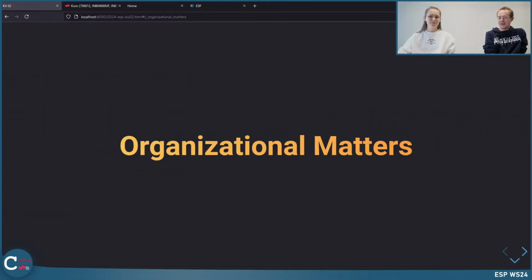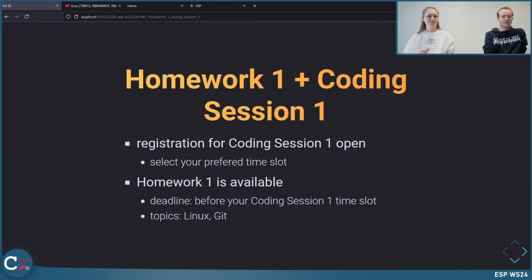Yeah, organizational matters. We had some confusion in general. If we read through Studo, for example, or also on our Discord, what are the different things, just to clarify them once again.